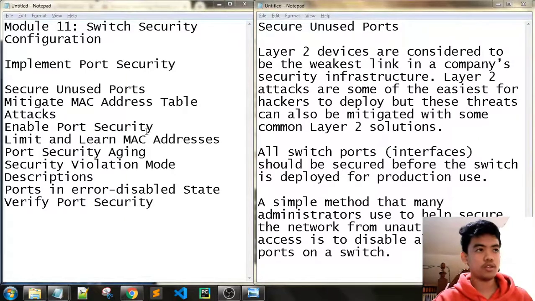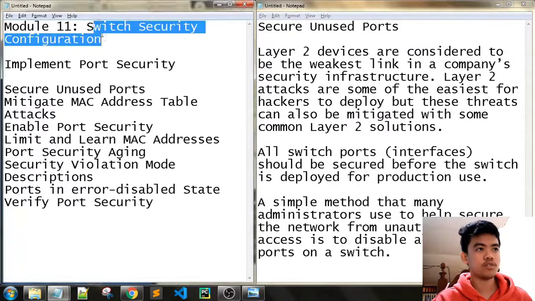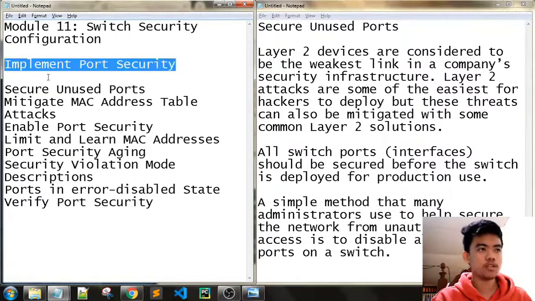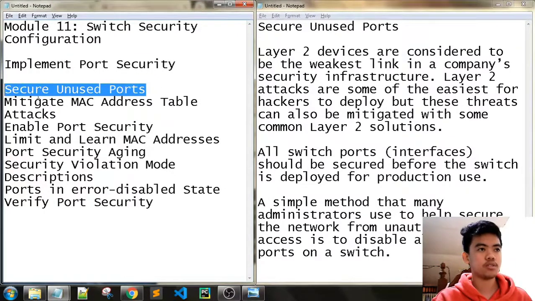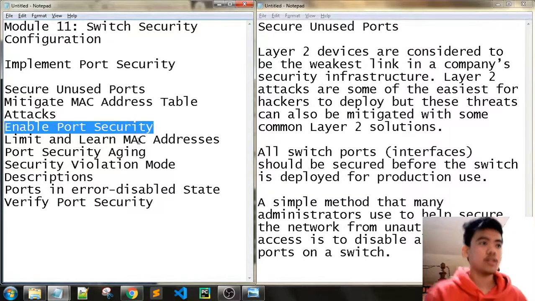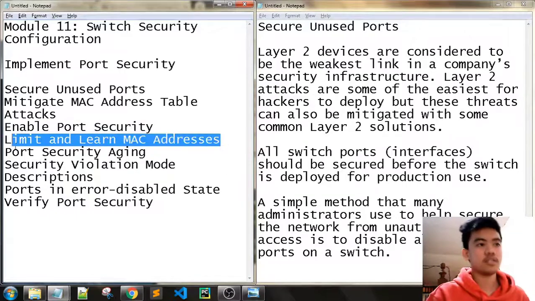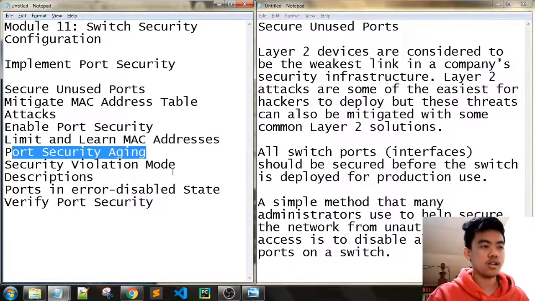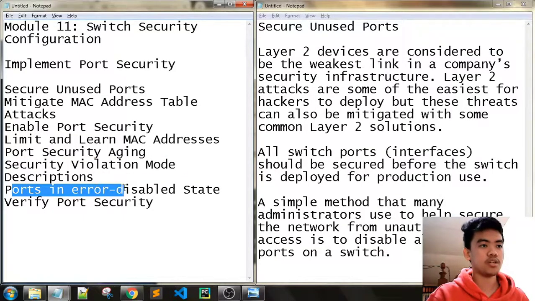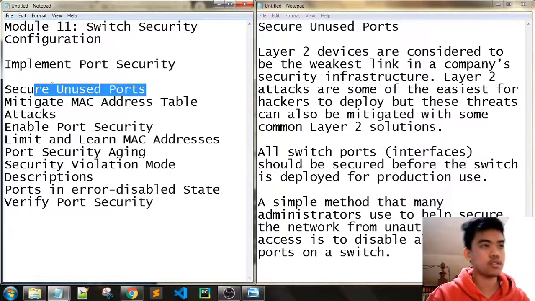So the first topic in the switch security configuration is implement port security. Within this topic we have: secure unused ports, mitigate MAC address table attacks, enable port security, limit and learn MAC addresses, port security aging, security violation mode descriptions, ports in error-disabled state, and then verify port security. So first we need to discuss securing unused ports.